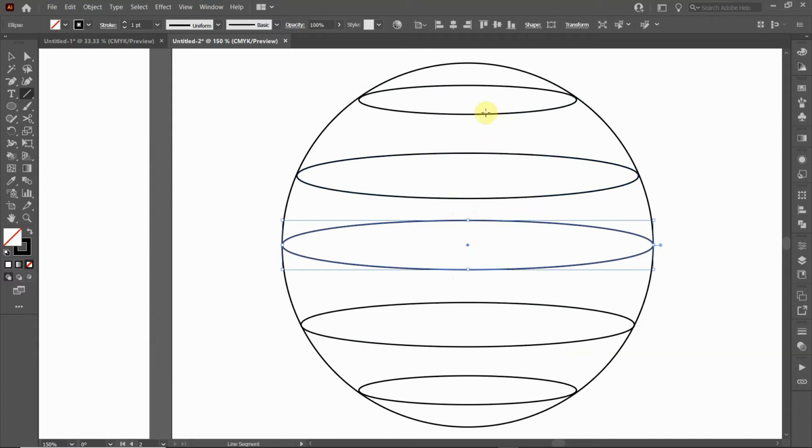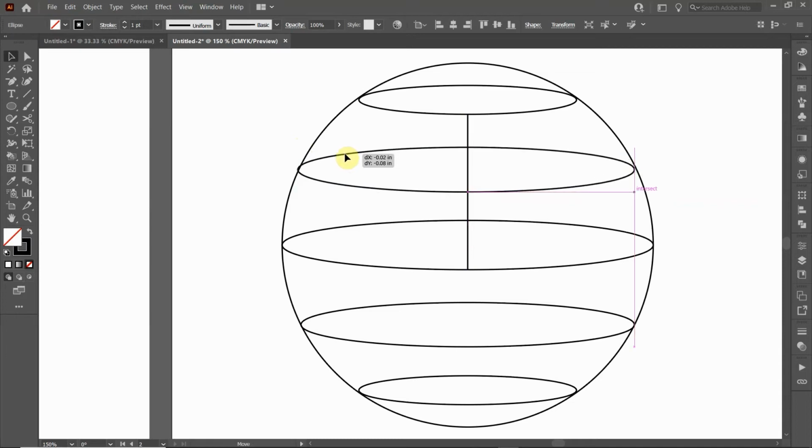I'm going to click here, I'm going to hold Shift, bring it down to this bottom line here. Notice how the center of this line is not meeting with the edge of this ellipse. So I want to bring it down just a little bit. Okay, that looks pretty close. Okay, so I'm going to do the same thing with the bottom side.